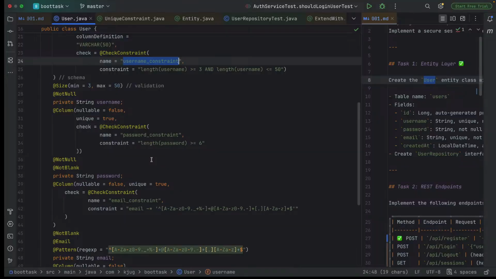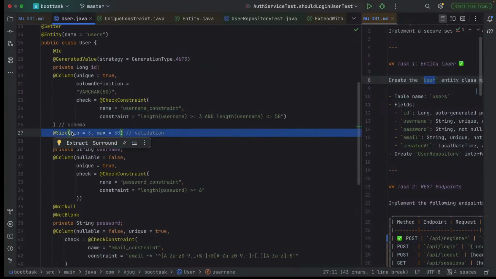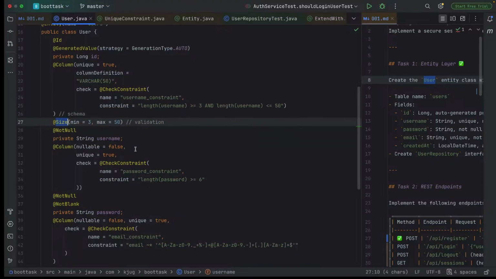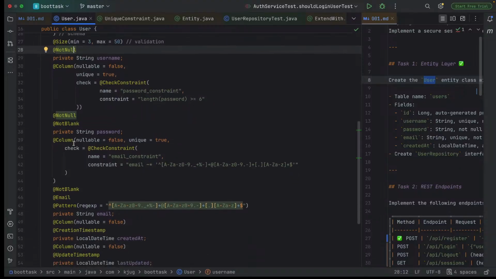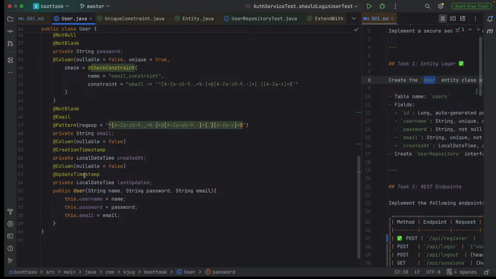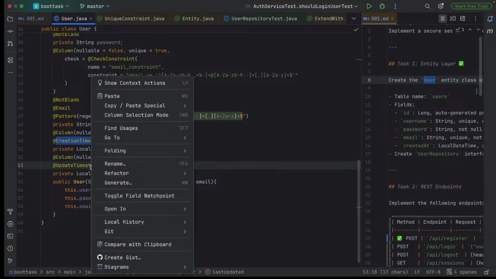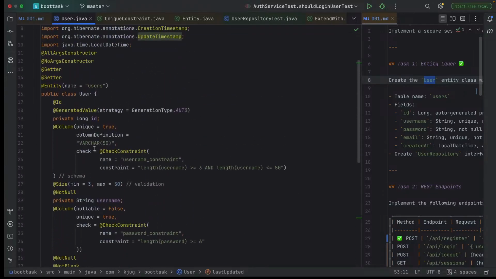We were able to utilize some of the inbuilt JPA validation annotations, like checking the size and ensuring that the field cannot store null, and so on. So this is what we were able to do. We also learned some new annotations like CreationTimestamp and UpdateTimestamp, which automatically generate the timestamps and make your work easier.